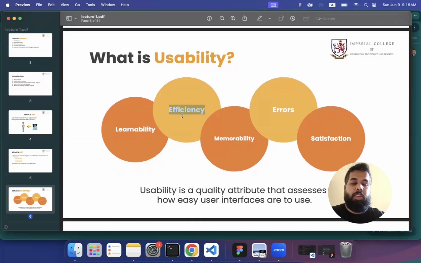And next one is efficiency. How efficient is your application? Is it responding correctly? Does it have any roadblocks, or are there any errors or bugs or anything? So efficiency is also a good criteria that you should meet when you are creating a usable product.